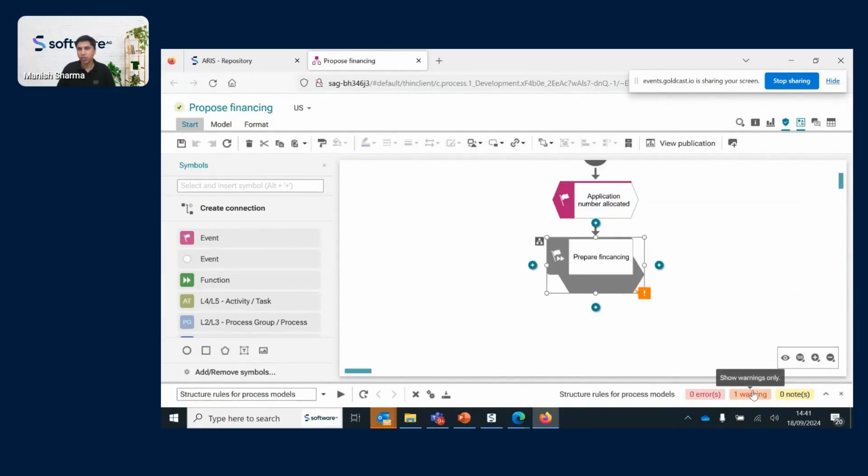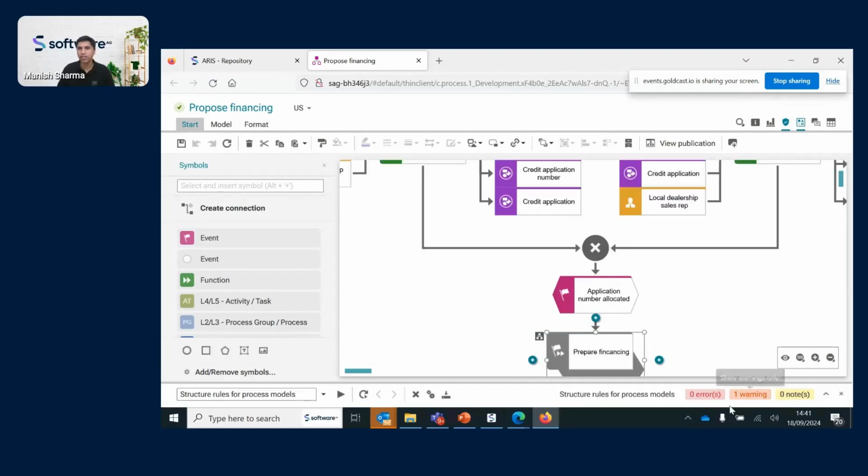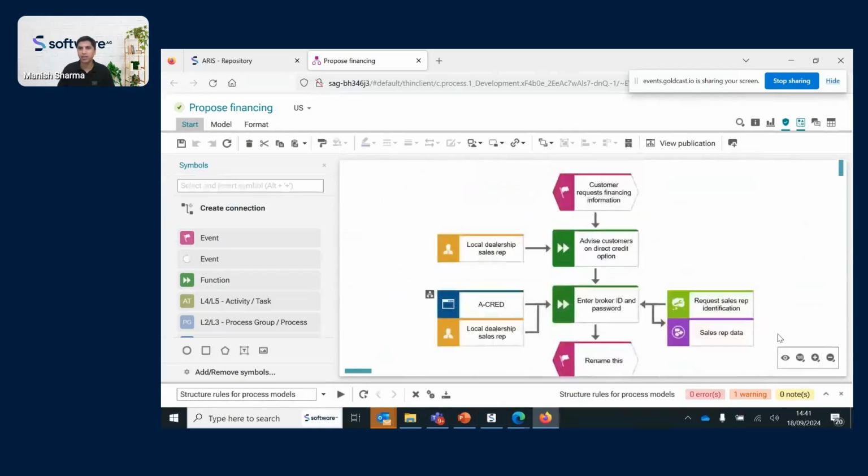Zero errors, one warning. The warning is about usage of this process interface that I think it's talking about how it has been used or it's not copied correctly into the next model. But I'll ignore the warning for now. Ideally, it's a good idea to correct the warning. For this demo, I'll ignore it. But I see that there's no error as such.